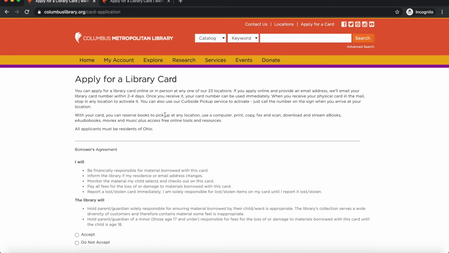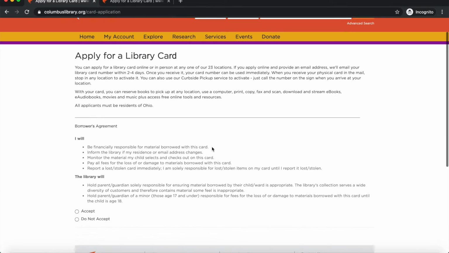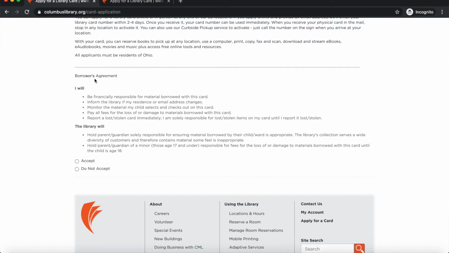And you can go to a library location and activate that card and check out books, real books in real life. But if you are interested in using the card sooner and checking out ebooks, we're going to walk through that process today. And entering an email address during this application process will allow you to do that. So read through the borrower's agreement. And if you can agree with those terms, then click accept.